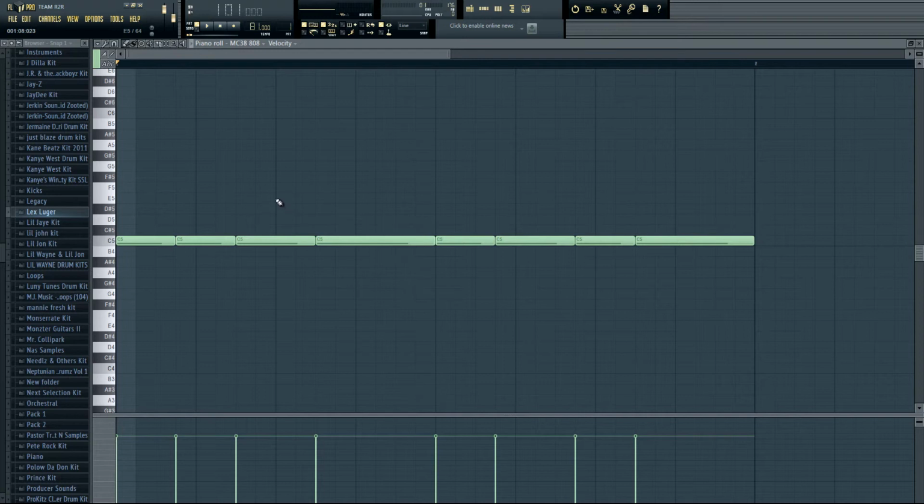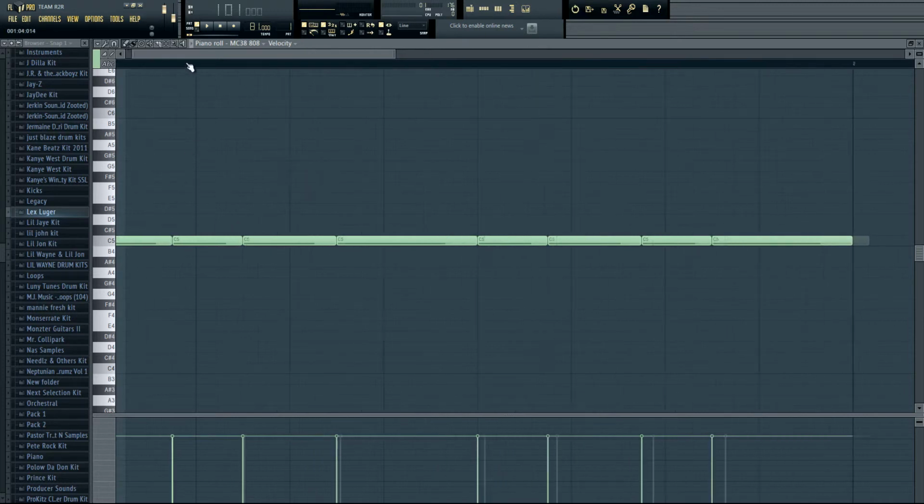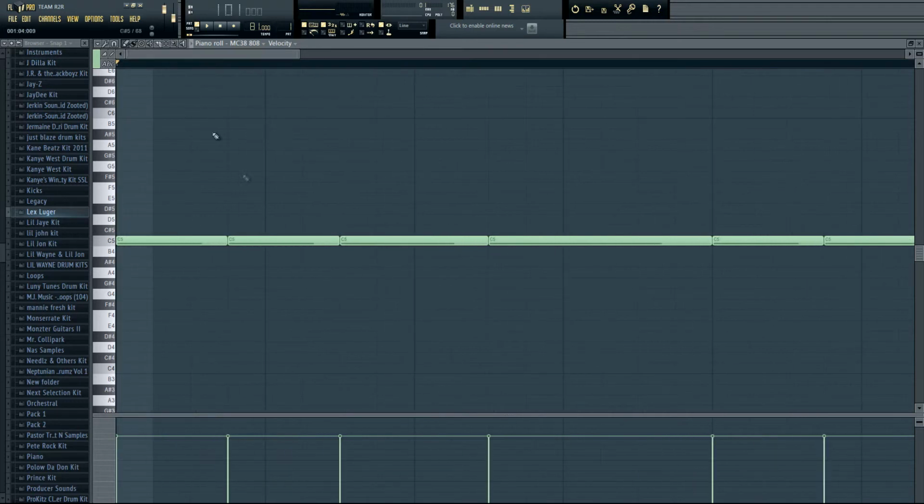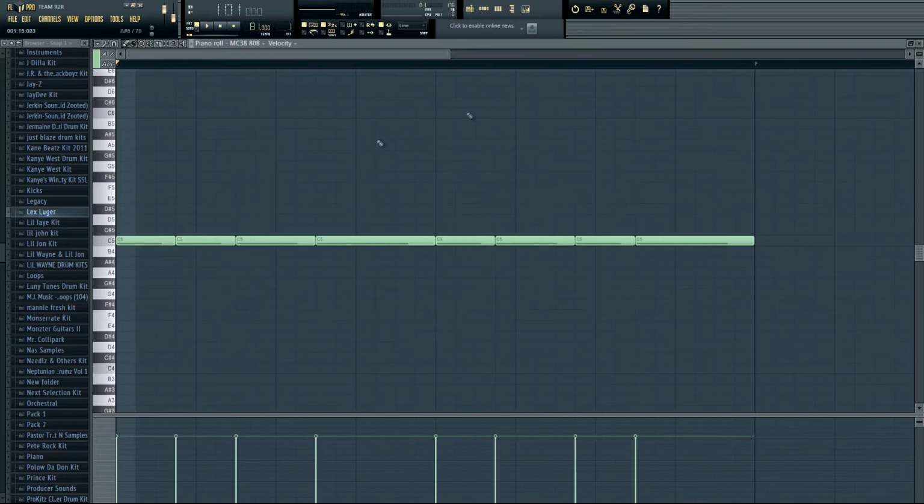But I'm going to change the notes up a bit, and if you saw what I did there, I opened up the piano roll, and it was a little bit too big for the window, so I just held down Control and right clicked, and it'll bring it all together. So I'm going to go ahead and change this pattern up a little bit.